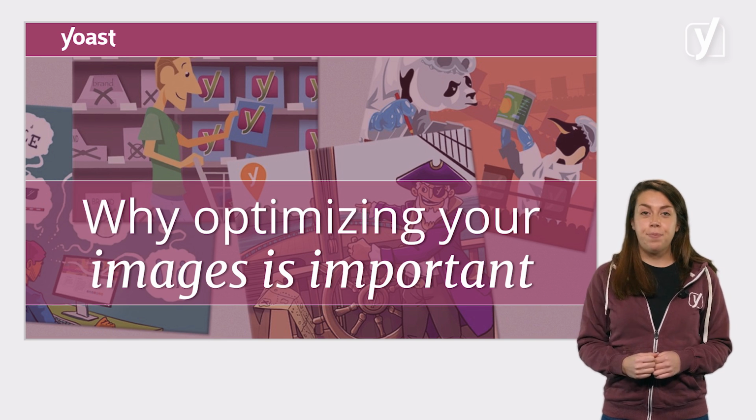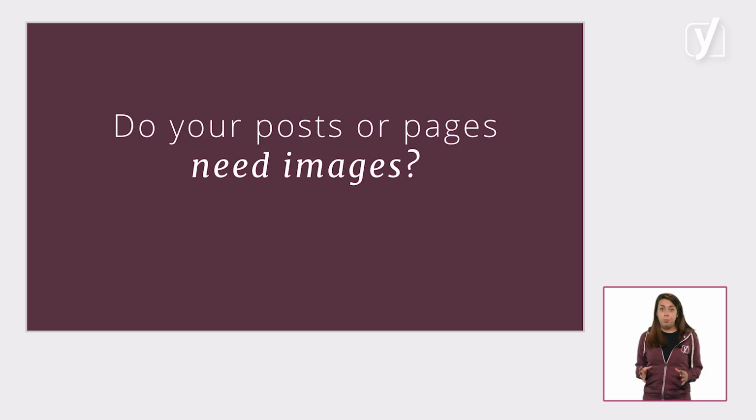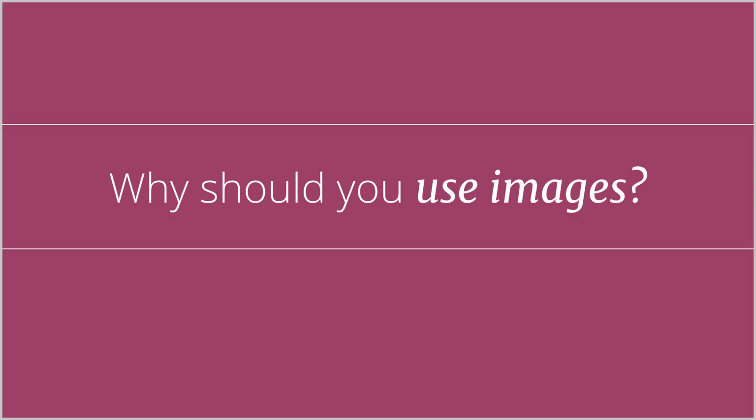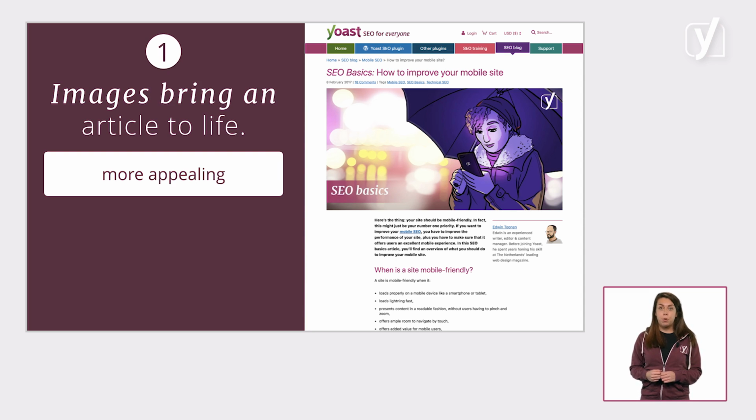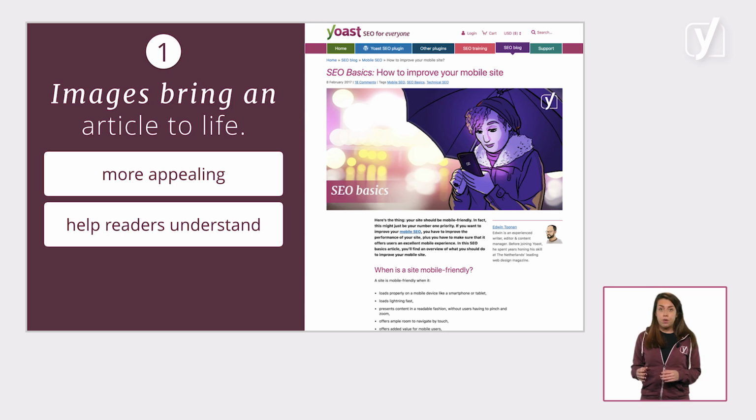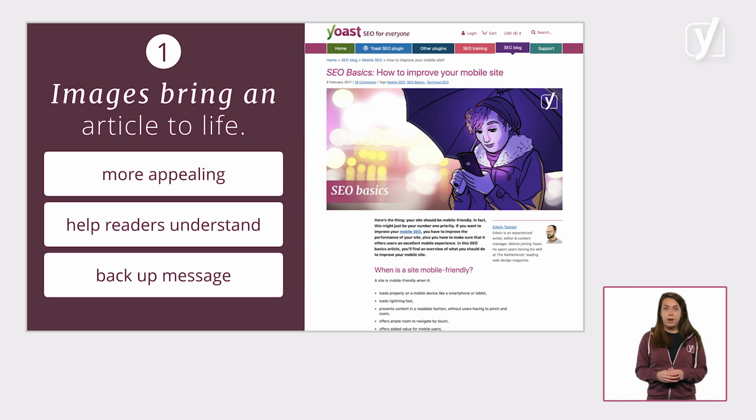Let's dive right in. Whether you're a blogger, an online shop owner, or you write articles for an online magazine or newspaper, you've probably thought about whether your posts or pages need images. The answer is yes. There are 3 reasons for this. First of all, images bring an article to life. If you use images with care, they will make your text more appealing, and they will help readers better understand your article. Moreover, well-chosen images can also back up your message.